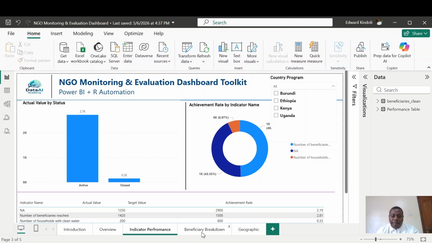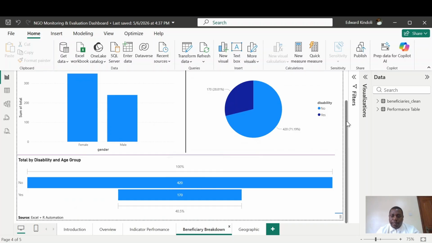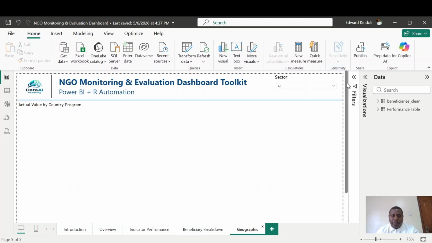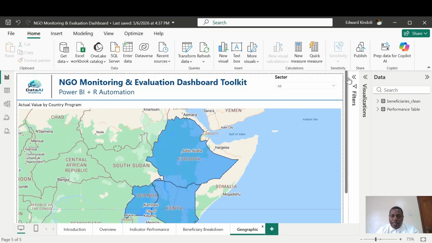Then I have the beneficiary breakdown page, total by gender, total by disability, and total by age group. This is a funnel. We should be able to create this from scratch. Then I have geography. Geography shows the location of the country programs and how actively the indicators are performing. So this is my map. So I can still use the filter.